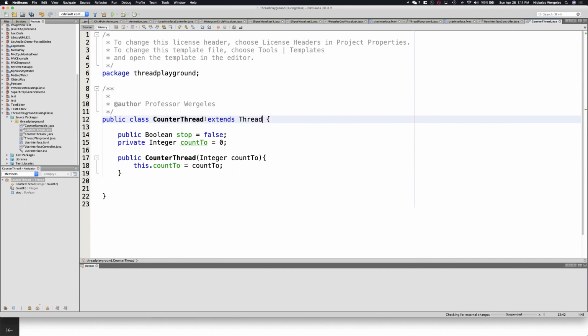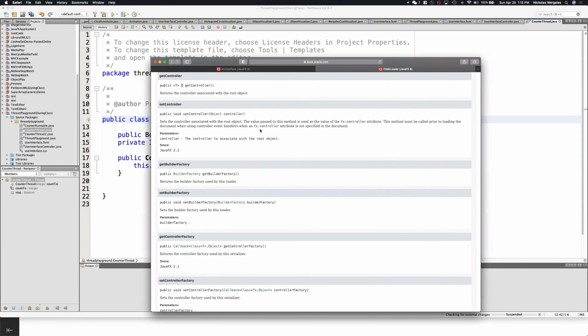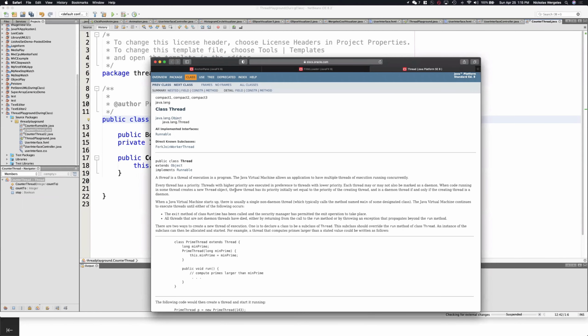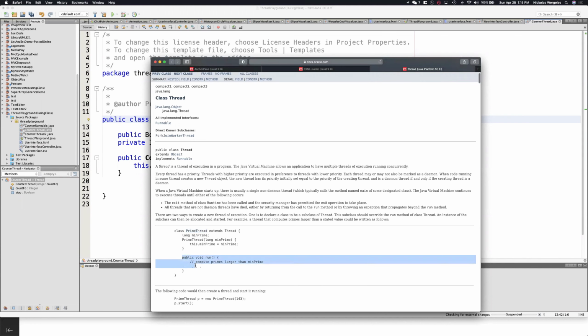If I extend the thread superclass, right now my custom class CounterThread is technically a thread. I didn't define the run method, so right now there's no asynchronous task, but it is a thread. This thread superclass actually has the run method. So if I show the Javadoc, you can see what's in this thread superclass. You'll see here PrimeThread extends Thread. We've already done this. You need to define the run method.